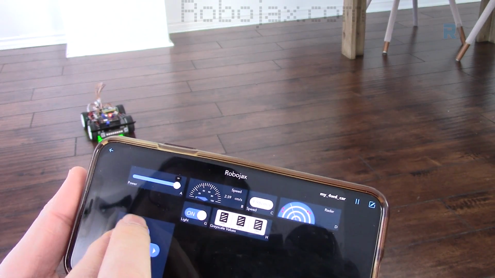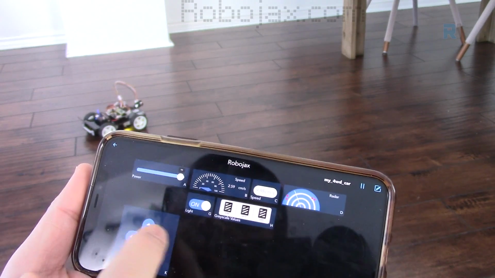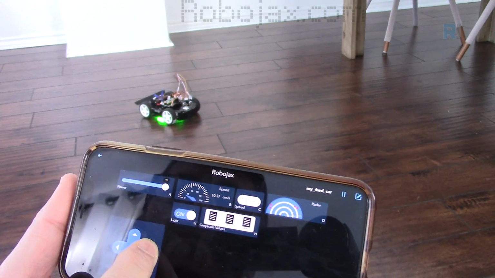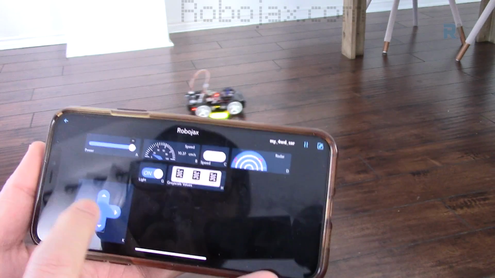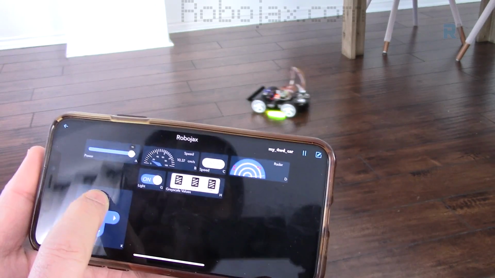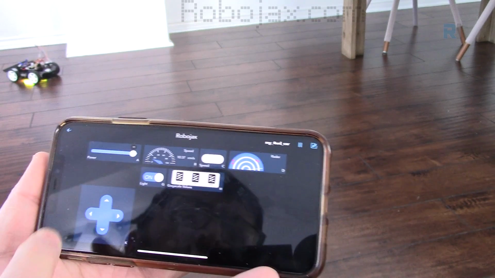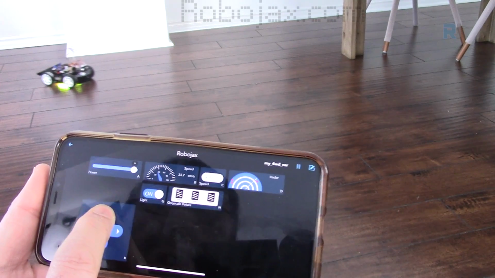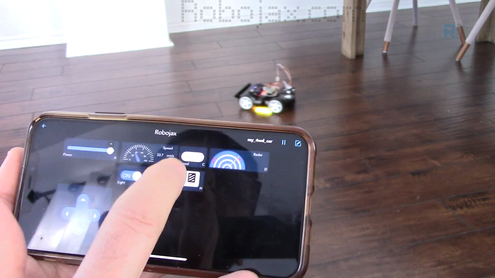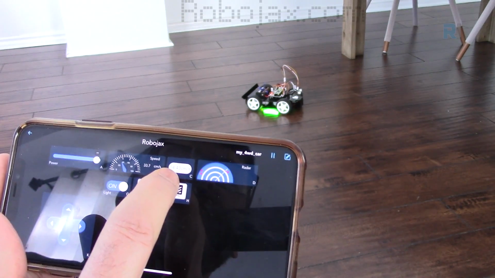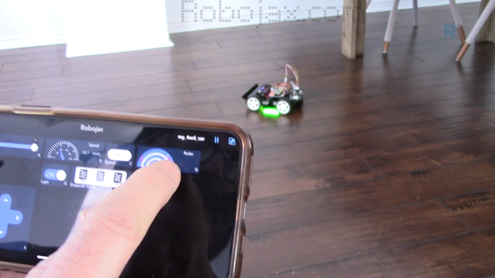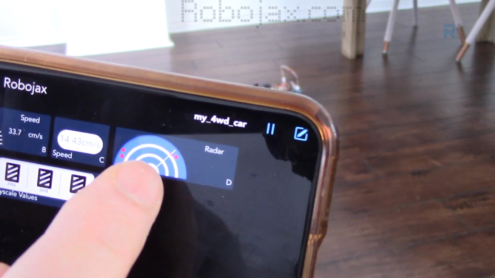Can we press both? No. 14 centimeters per second, and it shows the obstacle on the path.